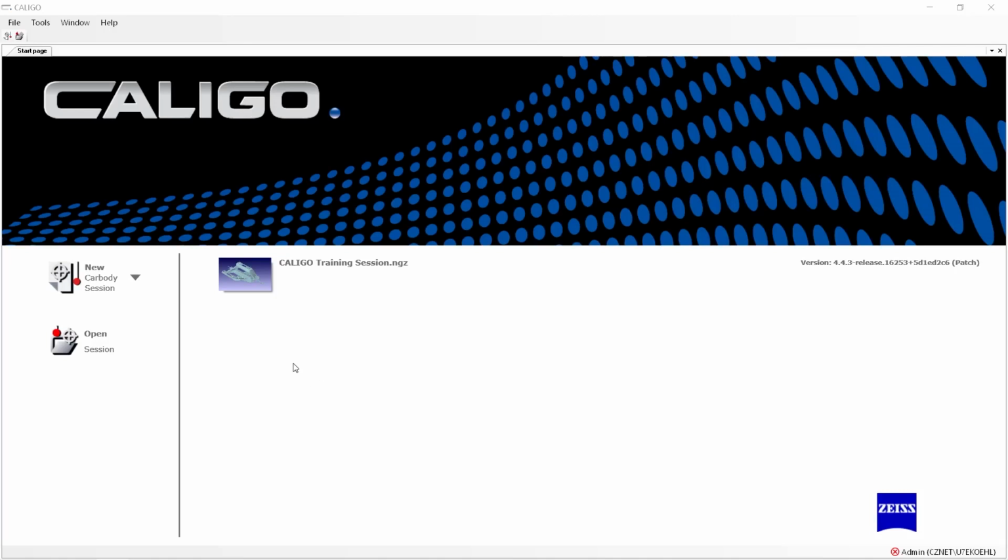Now that we have gotten that out of the way, let's hop in the software. We will begin at the Start screen, which appears right after you launch CALIGO. The first thing that we want to confirm is that we have our CMM configured and connected in simulation.